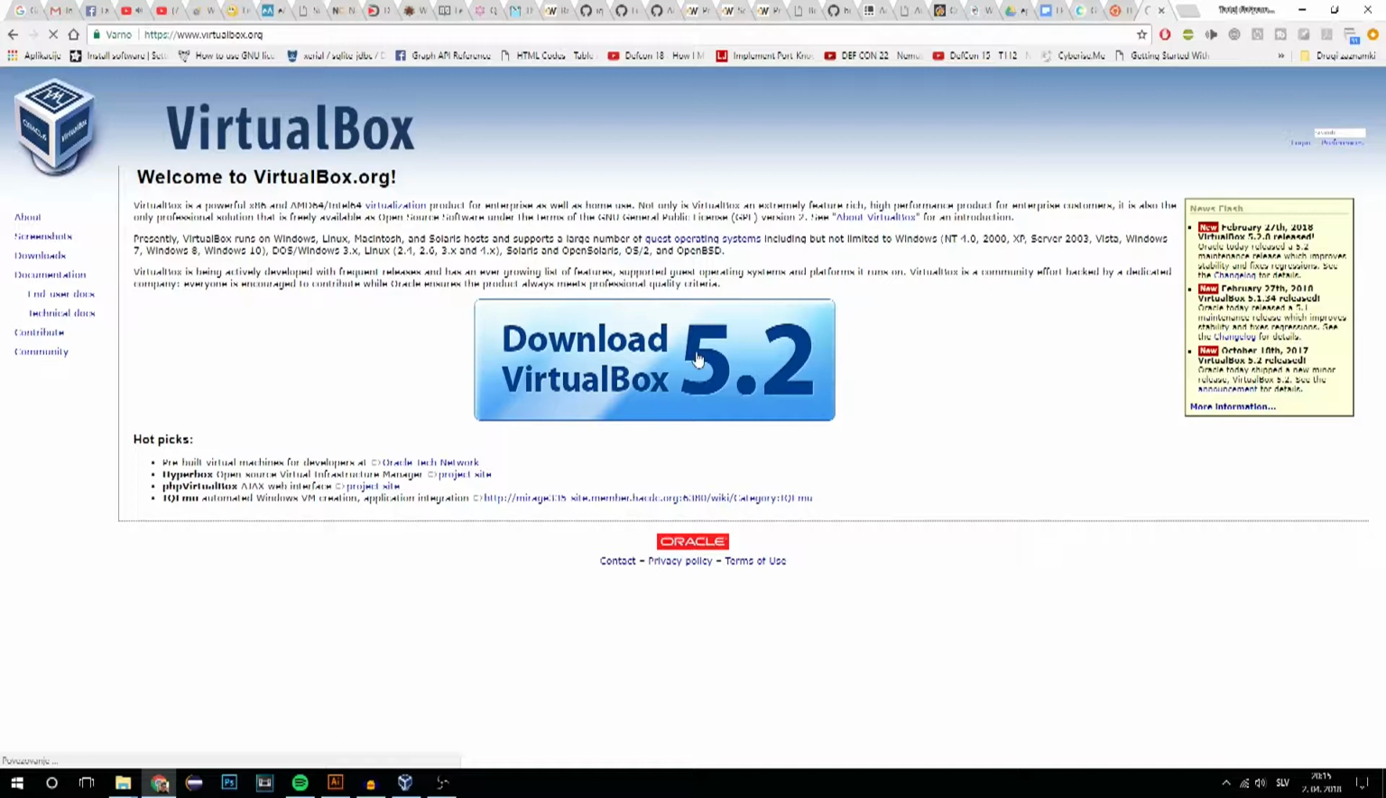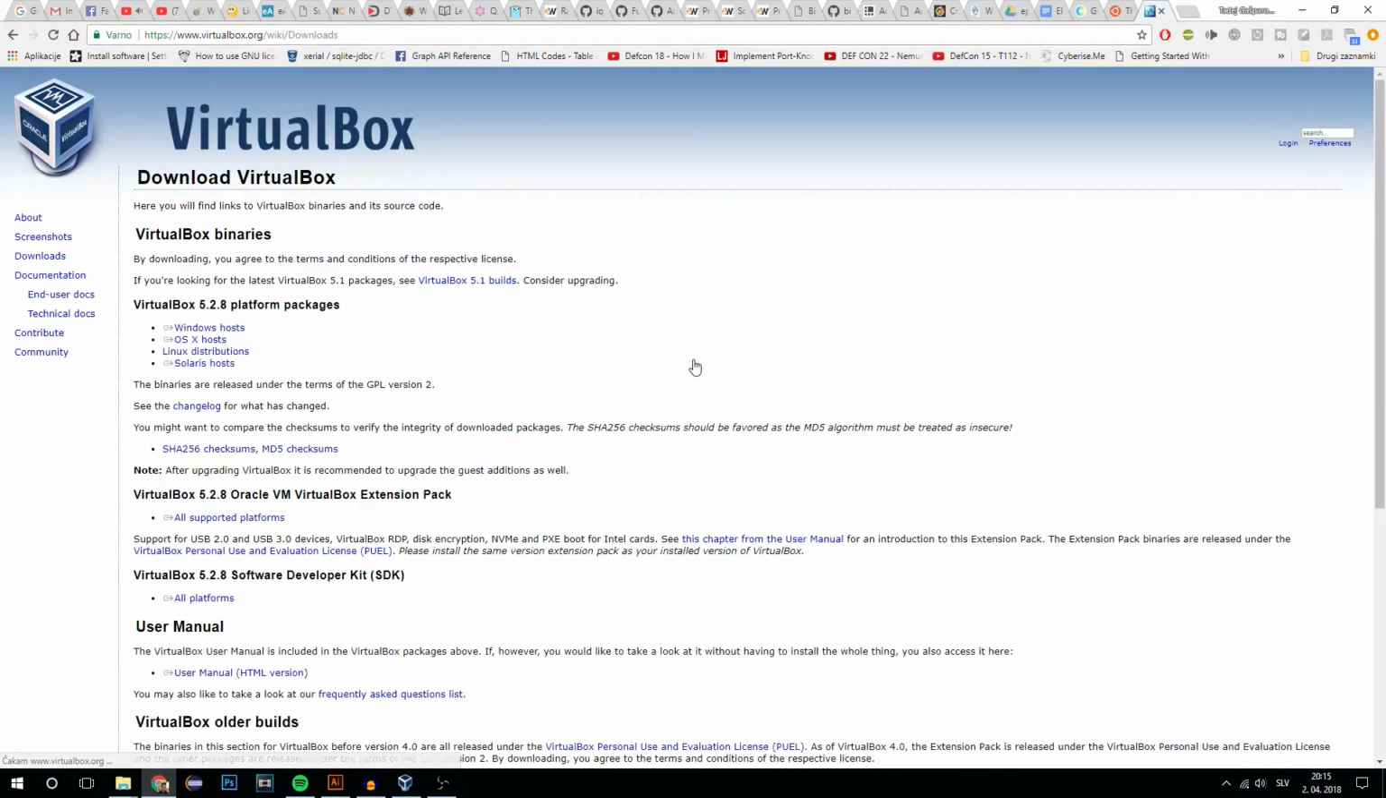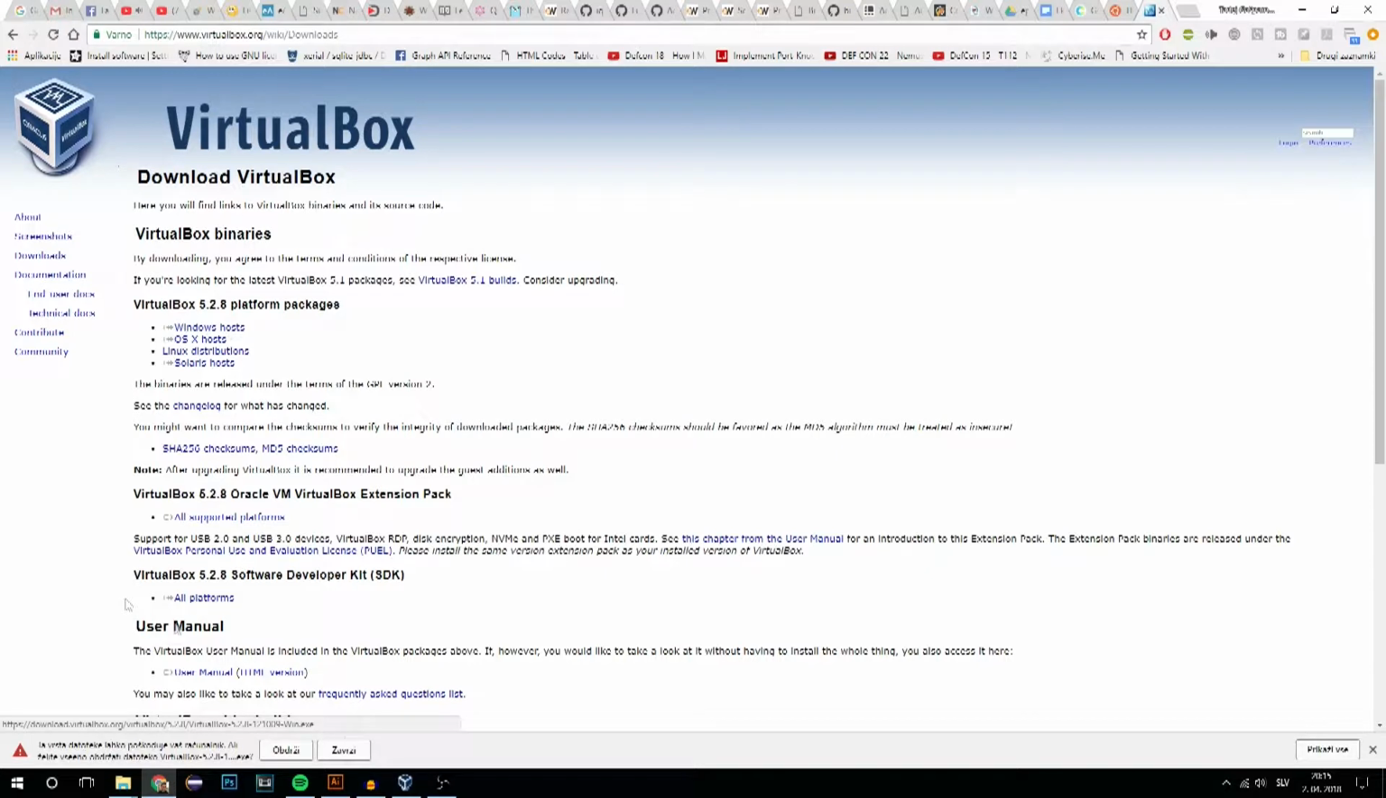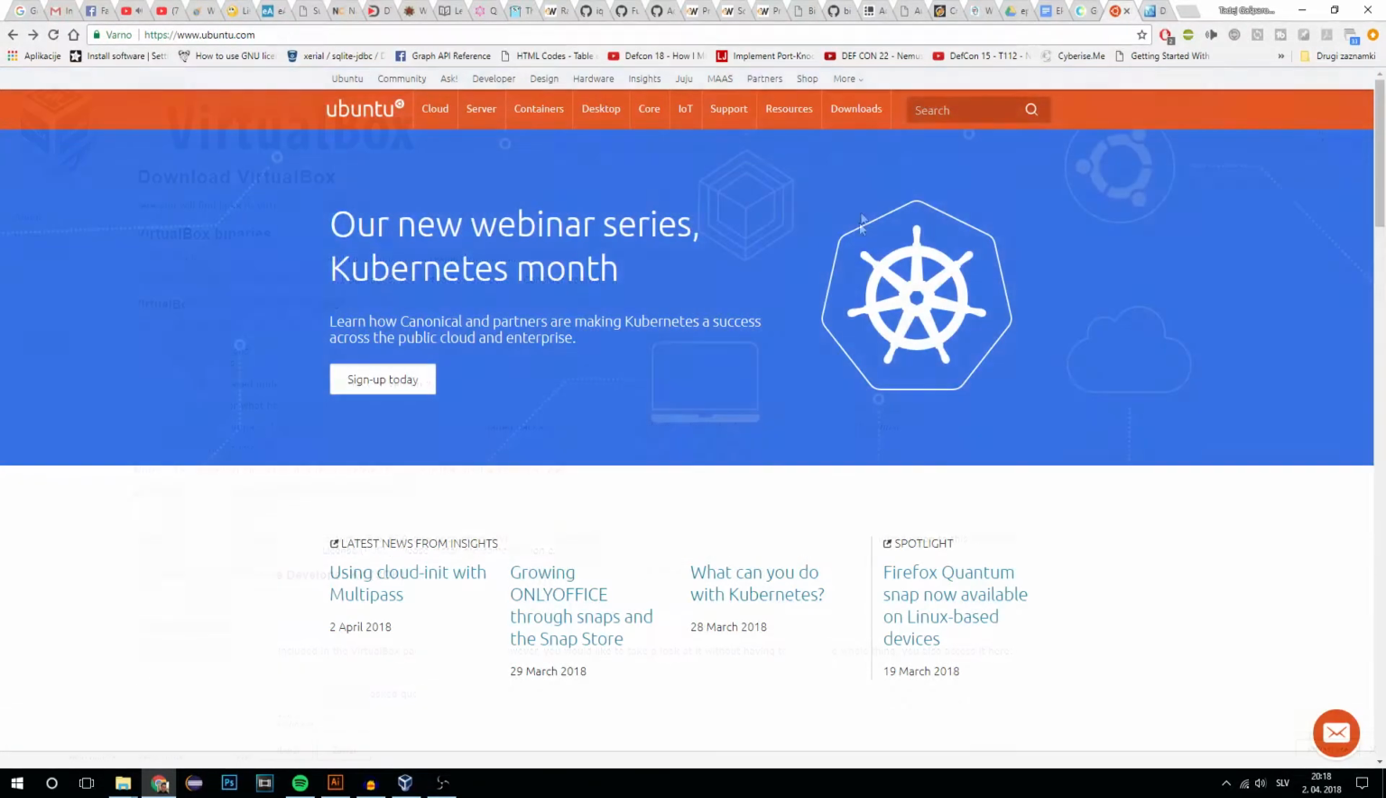First, if you don't have VirtualBox installed yet, go to virtualbox.org and download the latest version. You can find the link in the description. This is a very useful piece of software that lets you create and run virtual computers on your existing computer. This way, your setup will be identical to mine.